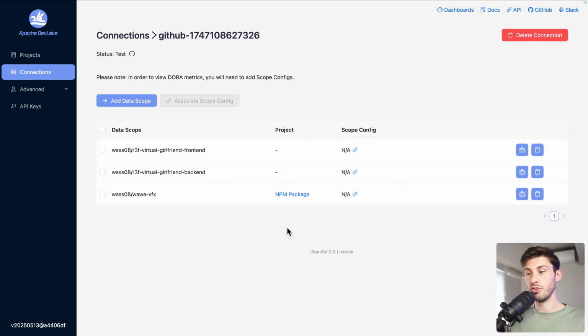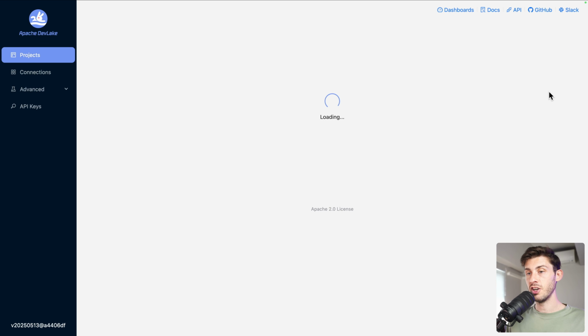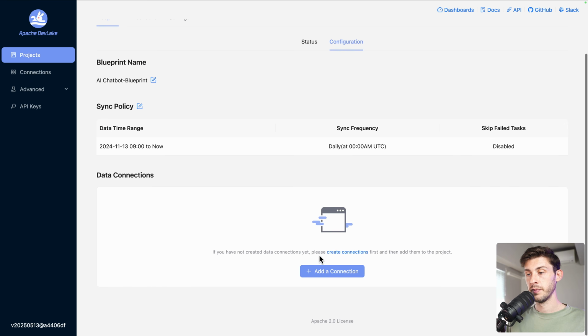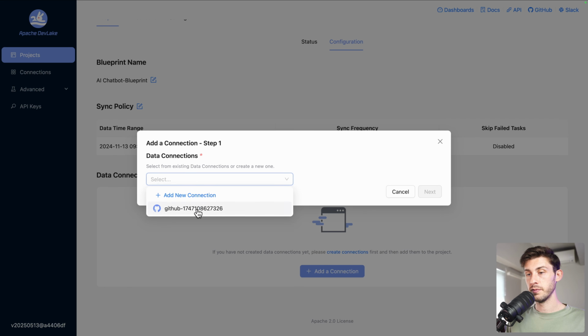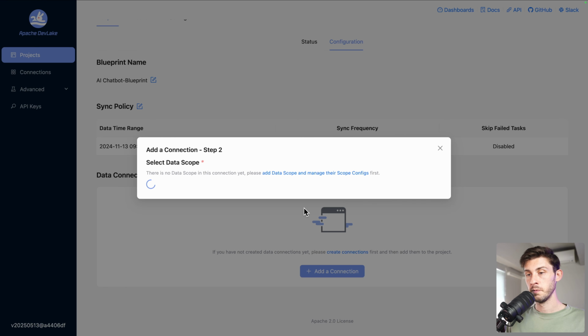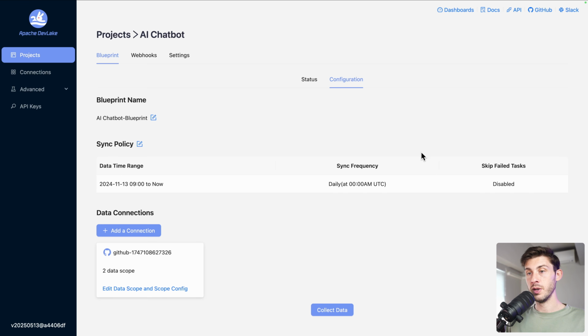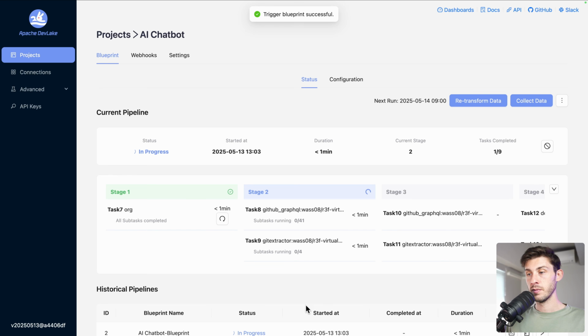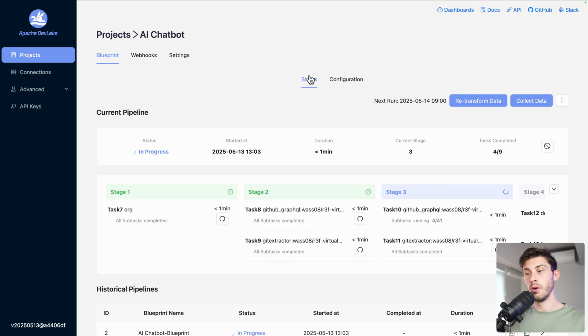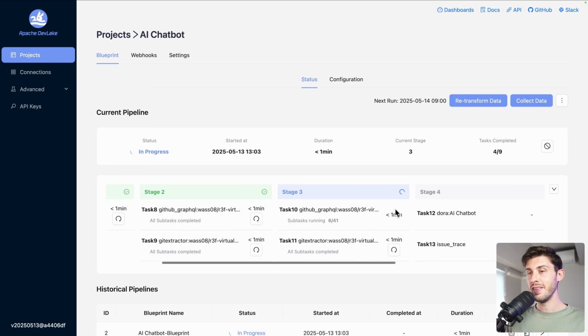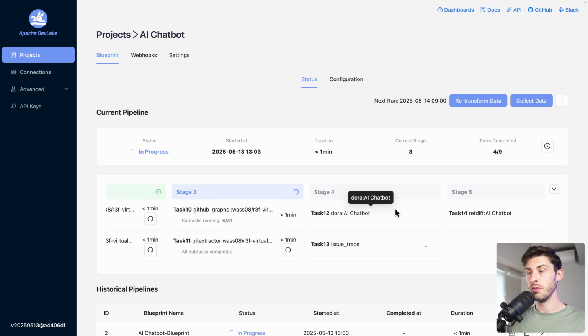One is used by a project, but the other ones are not. Let's go back to our project and connect it. Add a connection, my GitHub account, and those 2 data scopes. Then save. This is the first time we do it on this project, so let's collect the data. It's running the same process it did on the onboarding tour, but with a different UI. All right, this is almost done. And this is for the data ingestion part.